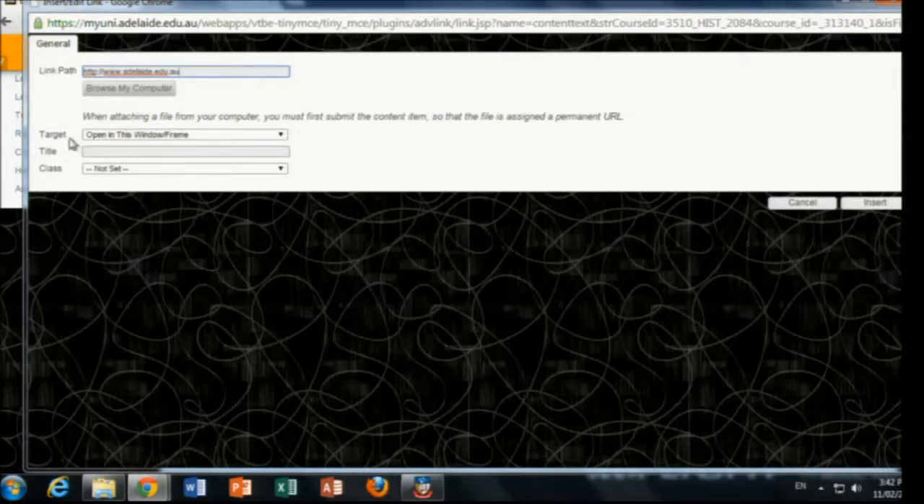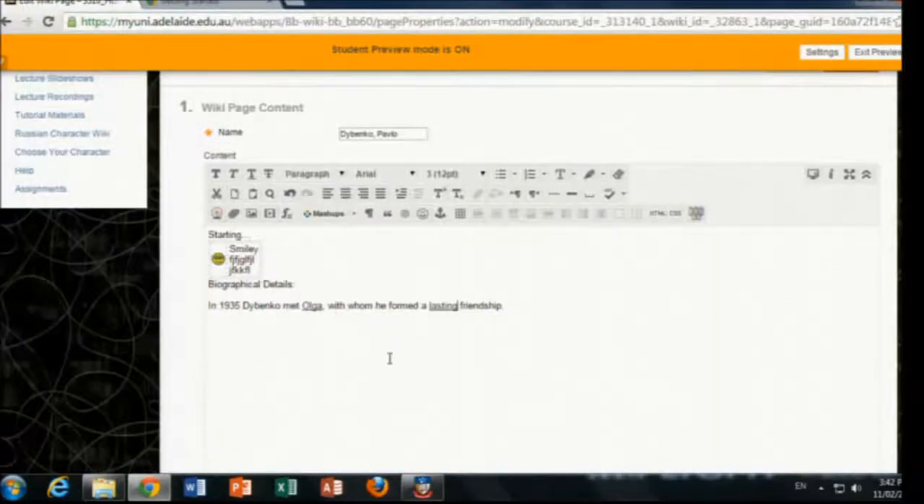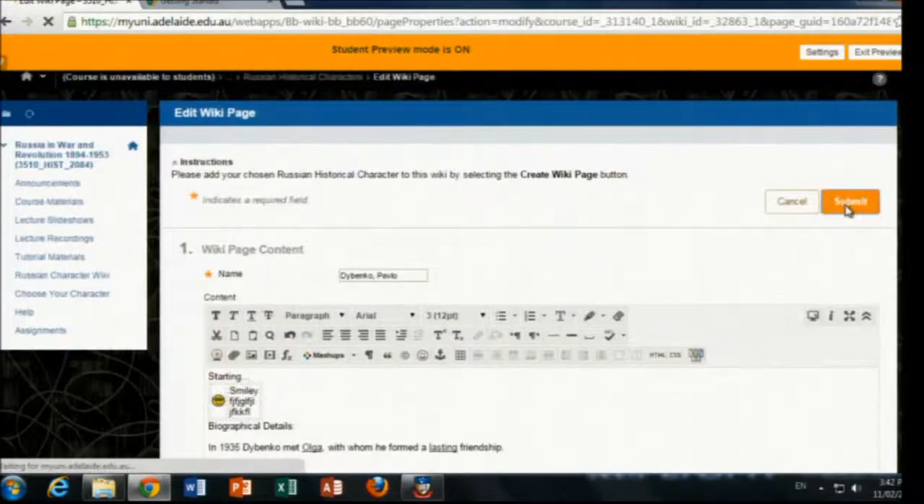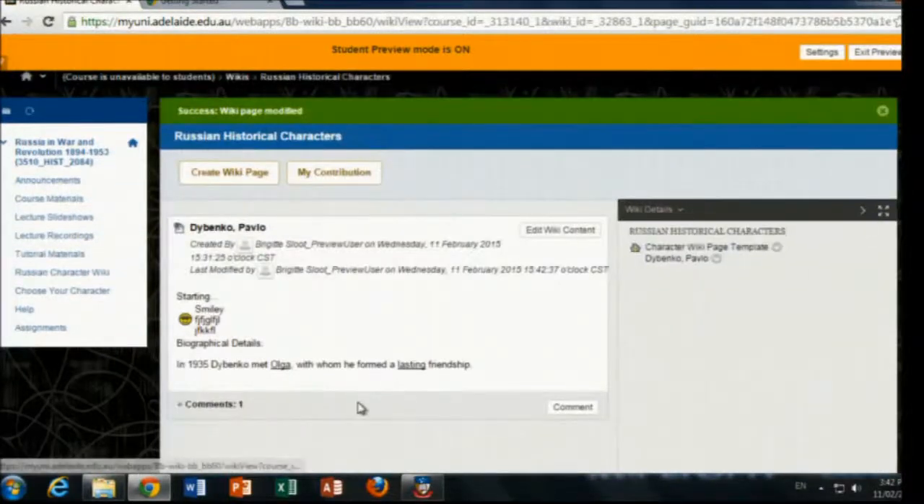Notice here that it says target open in this window frame. It's best to, because you're leaving My Uni, to actually change that to open in a new window blank. And that means it's going to open in a new tab, and it's going to leave your page intact, which is always a really good thing to do, because then students are quite clear that that is not actually part of My Uni. So there it is. And again, we submit and we test it.